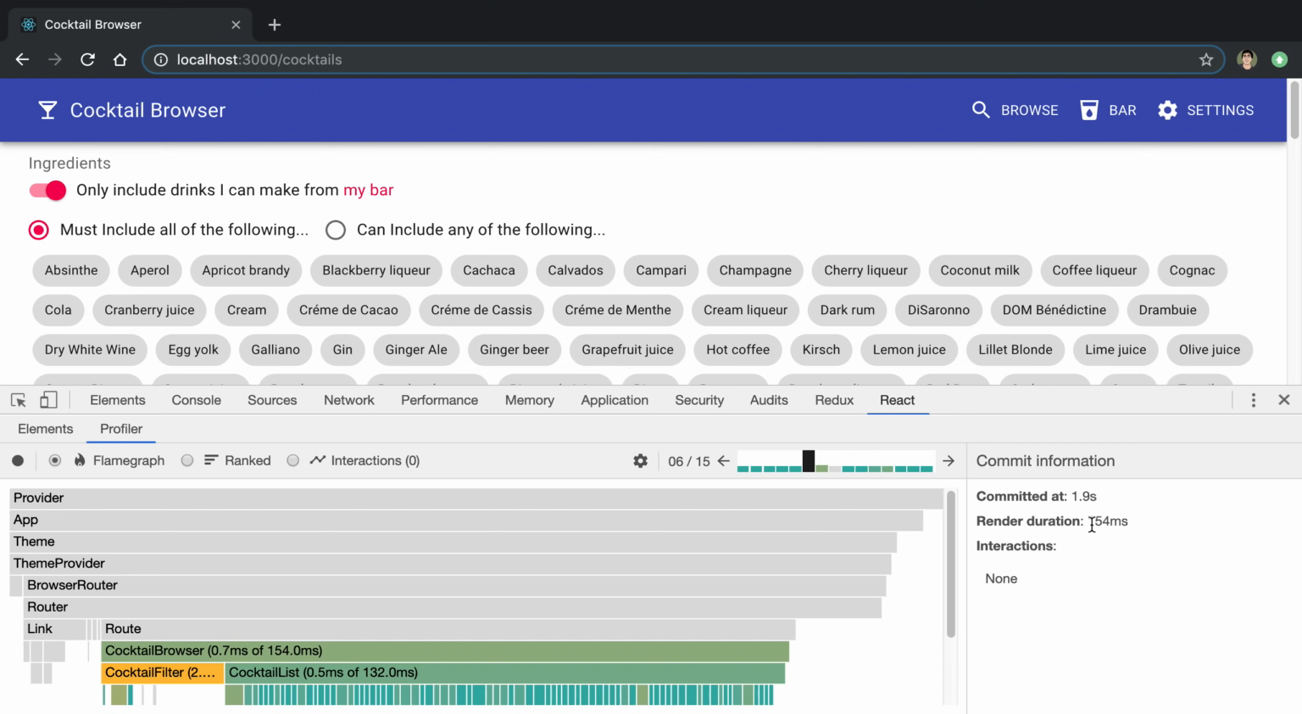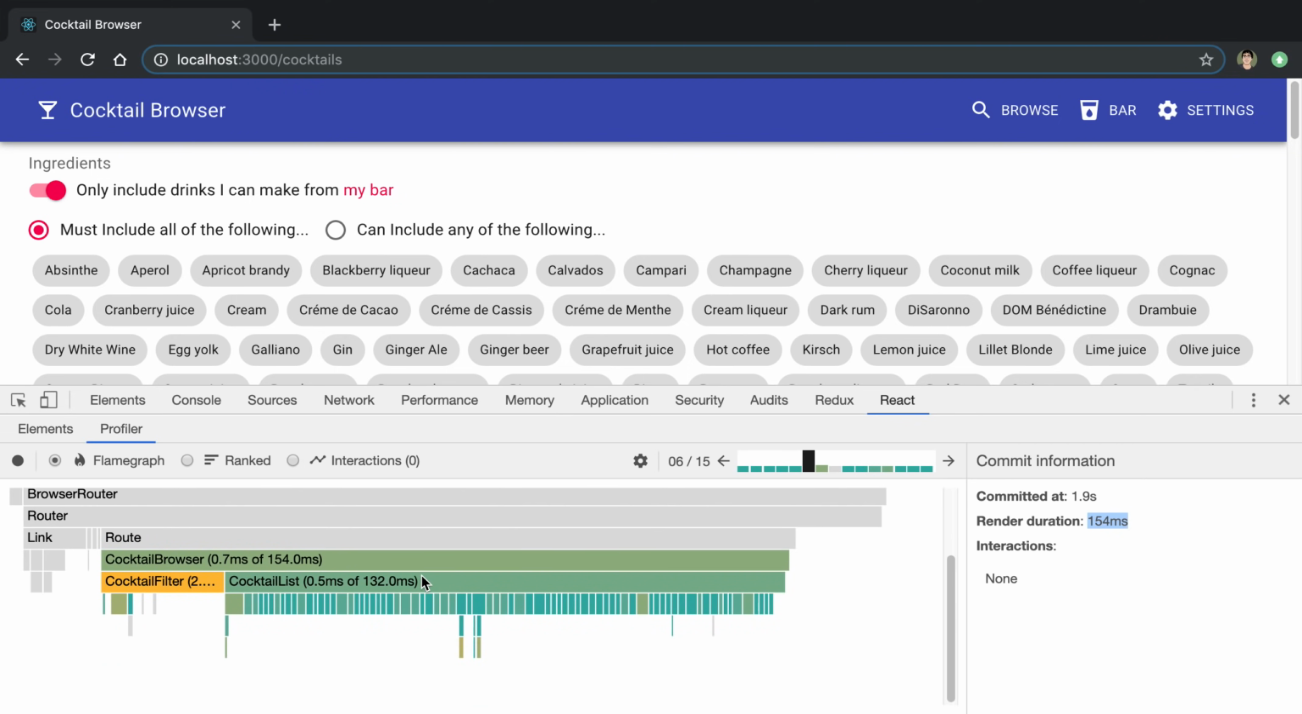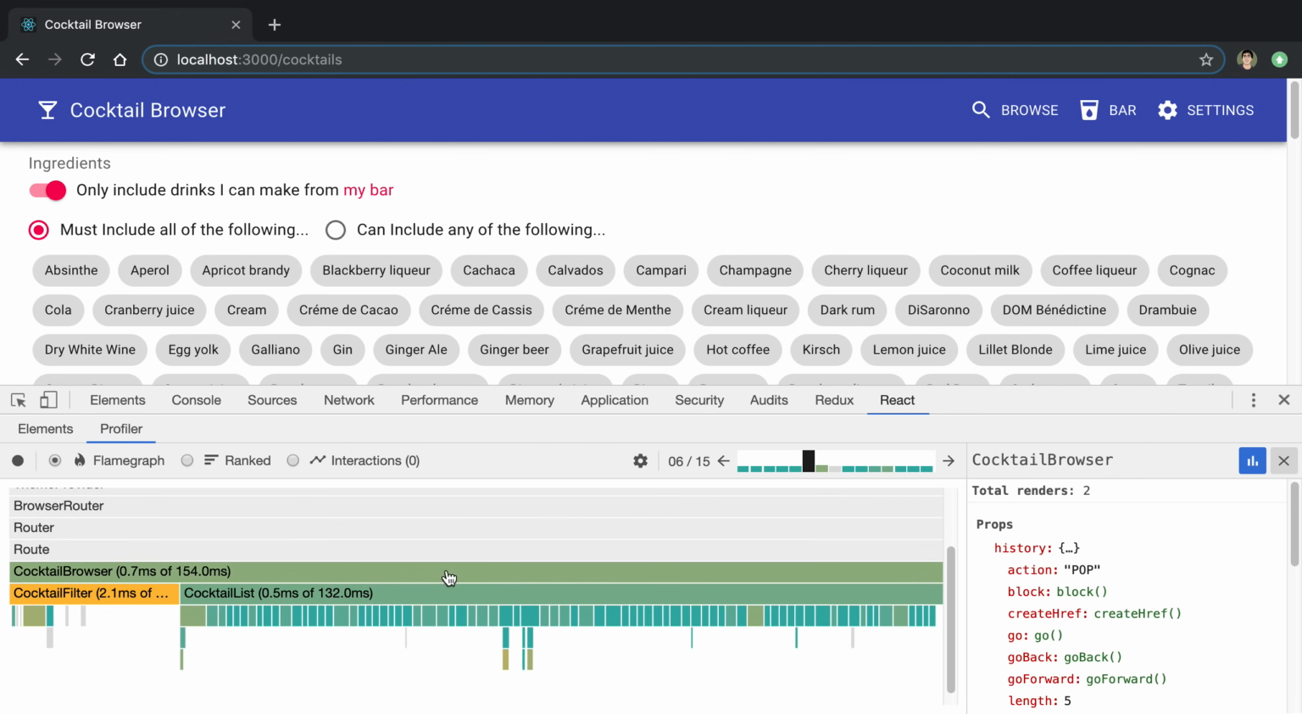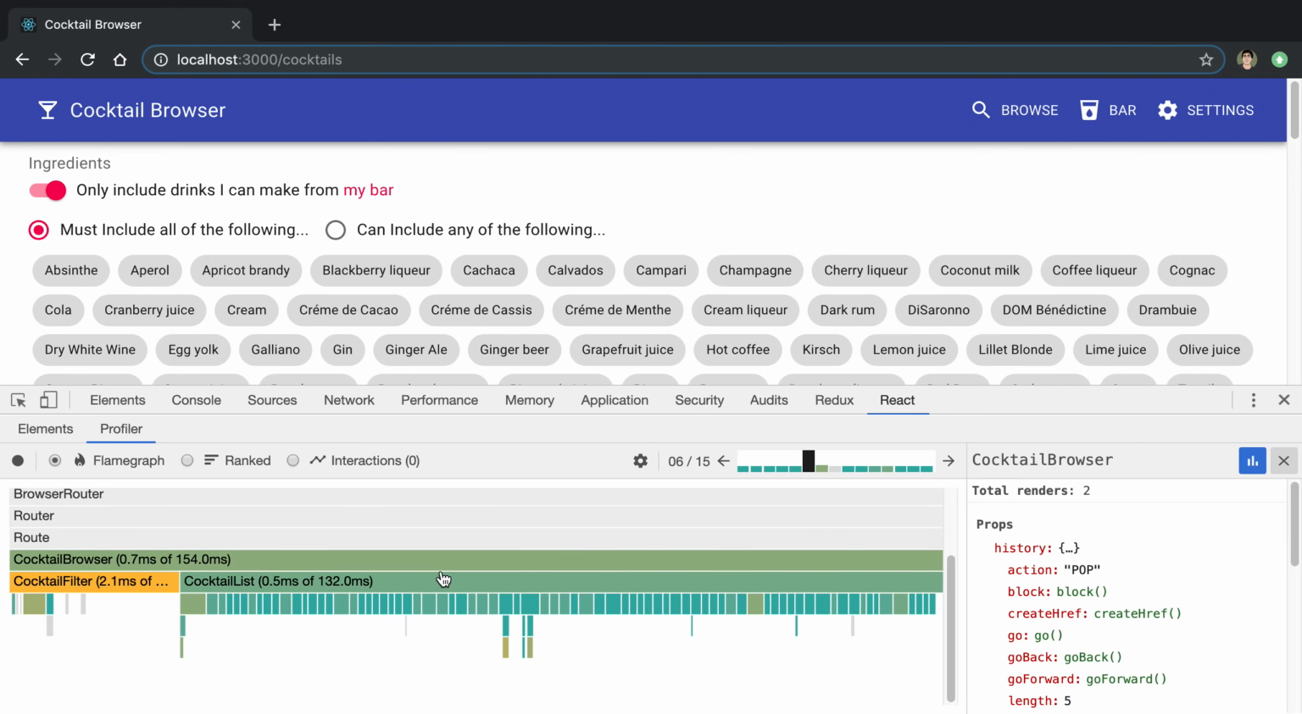So here we can see this took 154 milliseconds, and we can also see the breakdown of components and see how long each one of them took to render. So we can see our main problem here is this cocktail browser. If I click on that, I can see that took the 154 milliseconds. And this is a component, by the way, and we can see that this is broken down into the components that it was rendering. So it was rendering a cocktail filter and a cocktail list.